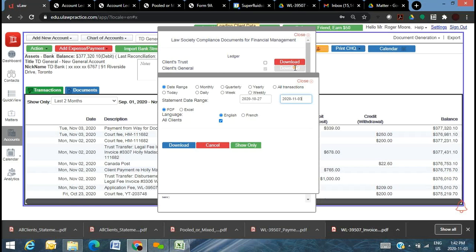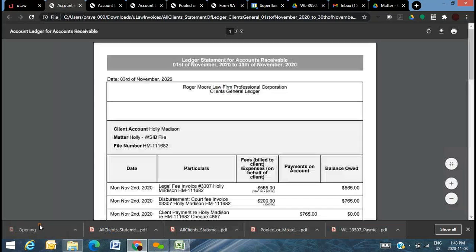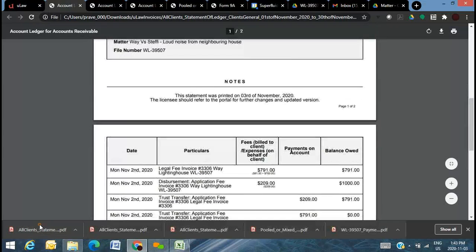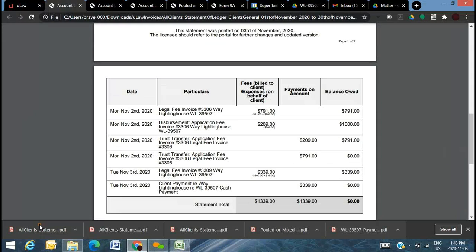And then we want you to tell us the date range for which you're looking to generate this ledger. Then you can choose the monthly. It goes to the last month date, or you can change the date range too. So you can say, oh, I actually need it for the current month. I can go ahead and change the date. And if I do this for the month of November, you're going to see our friend Way Lighting House right here. Right, thanks.